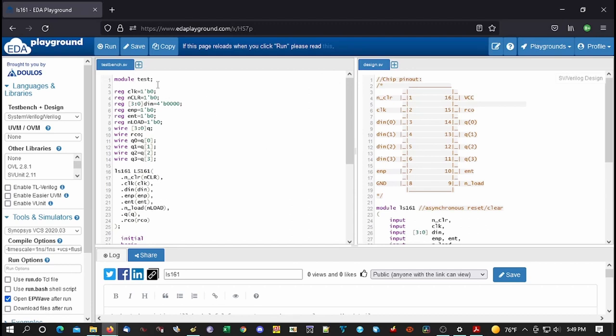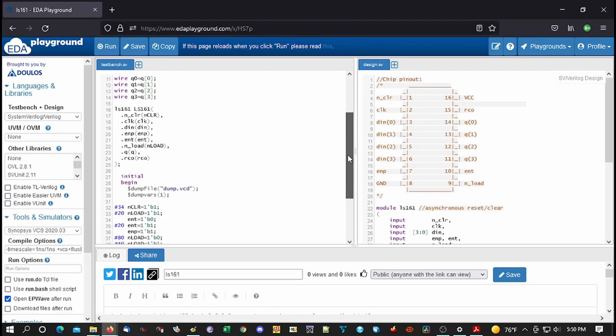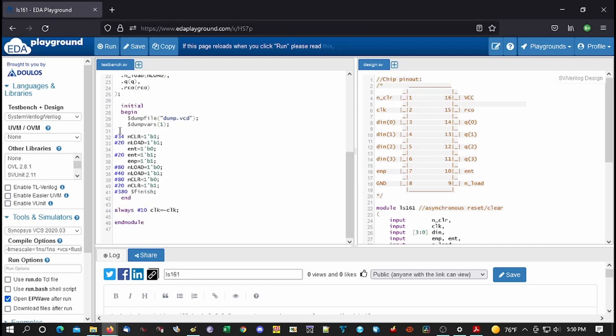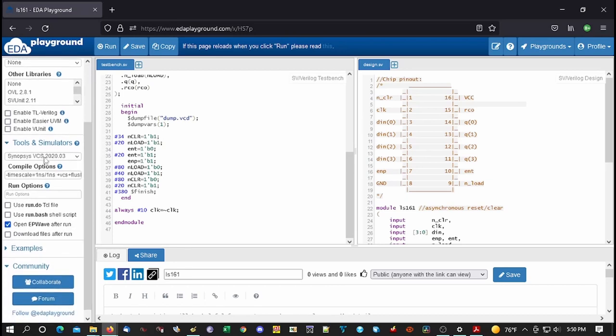Module under test, so same thing, we're setting up a module. I've created registers for all those variables. I've also brought out the Q here. It will show it as a hexadecimal number, but also for clarity, I've pulled out each individual bit as well. We're then instantiating the 161, I've called it 161 again, putting in all the variables as above. And here again, in terms of the time, we're just changing these to be in line with the truth table. So on this one, I've used the Synopsys again, EPWave after run.